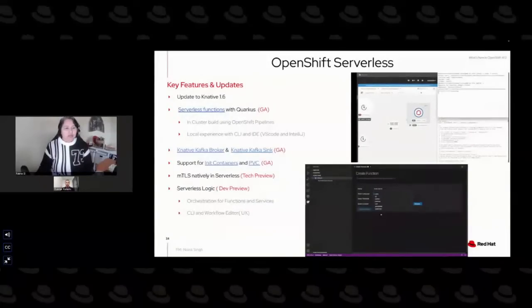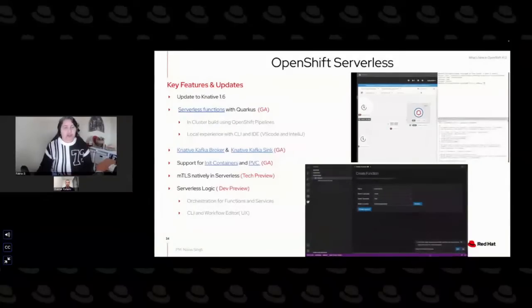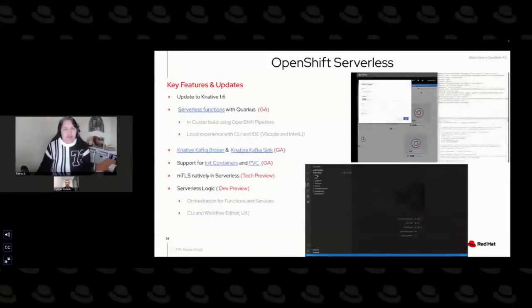And lastly, we have upgraded our Serverless Logic developer preview, which offers workflow capabilities for managing failures, retries, parallelizations, and service integrations. Please see our release notes for the full list of features, and we would love to hear any feedback. Next slide, please.